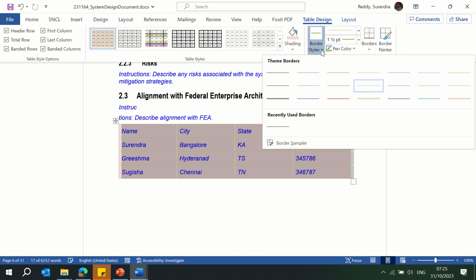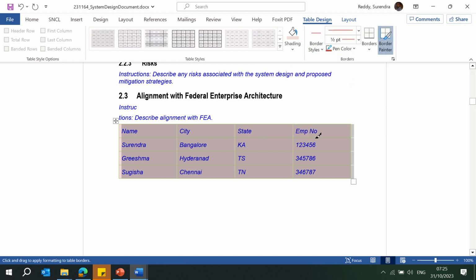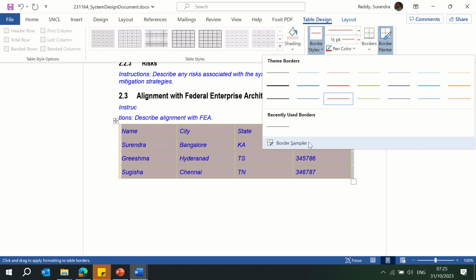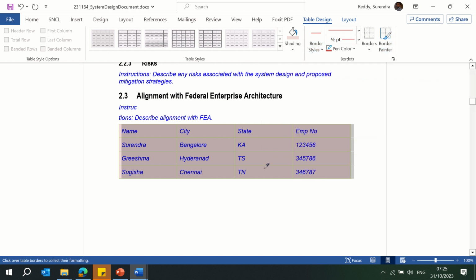Next, border styles. If you want to change the border style, double color and all, you can draw that the way you want it. Here, if you see, border styles, we have various border styles, and if you want a border sampler as well, you can do that as well. Okay.